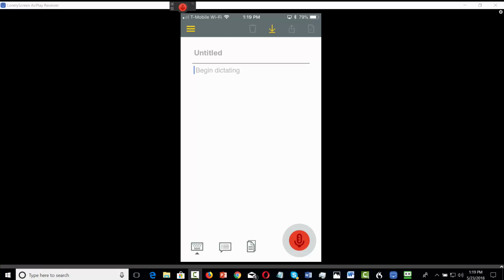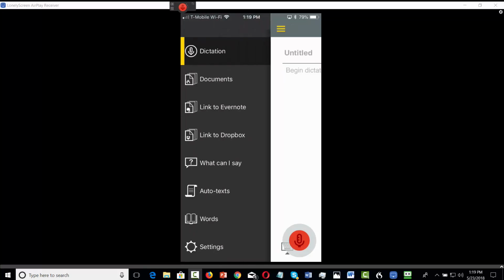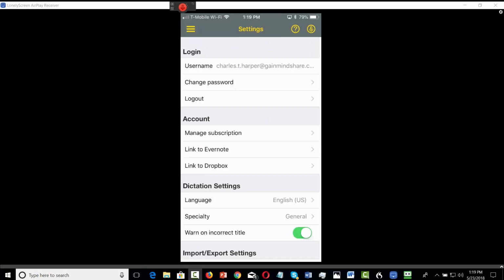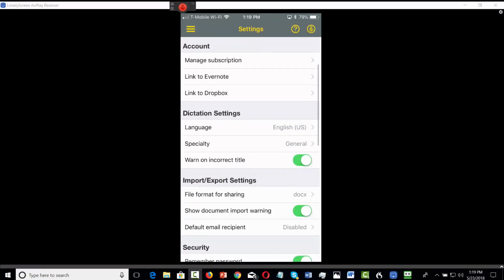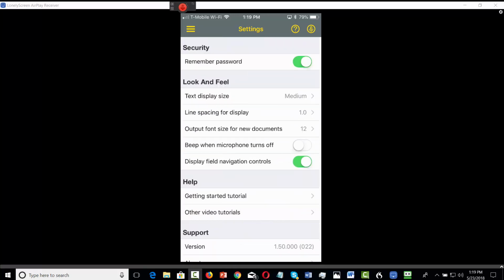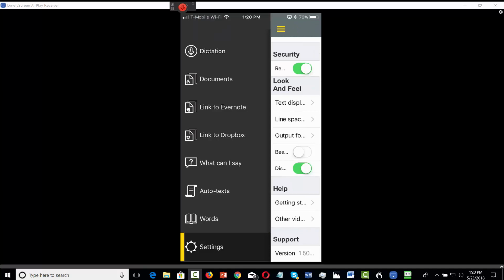Before you do that, you may want to take a look at the menu and the options that you have. You'll notice that you have a link to other places to store your content. Then you have a settings button. That settings button will give you control over the app. In order to get back to dictation, you'll go back to the menu and then you'll click dictation.